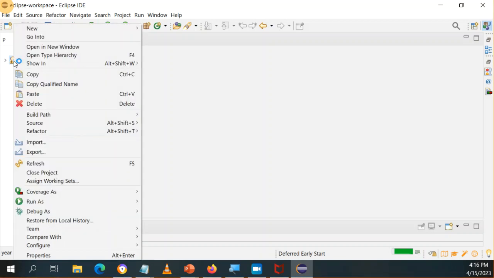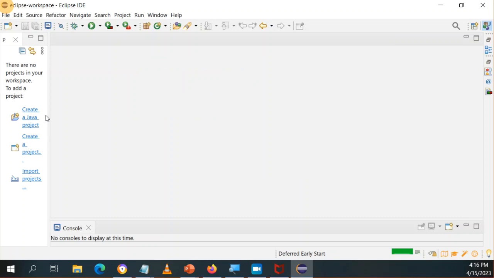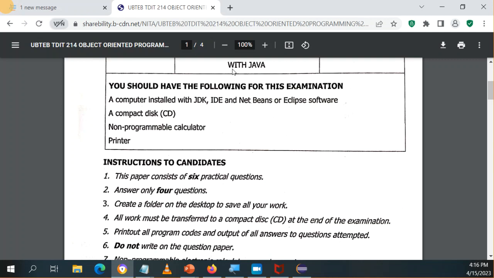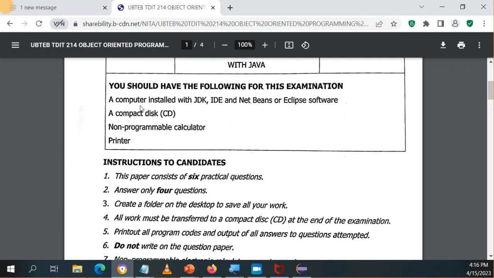In order not to confuse yourself, you can remove them from your workspace so that you don't have other workspaces disturbing. So I'm going to start doing my work. I've closed the workspaces, and now I'm going to go. I've also opened my Eclipse.